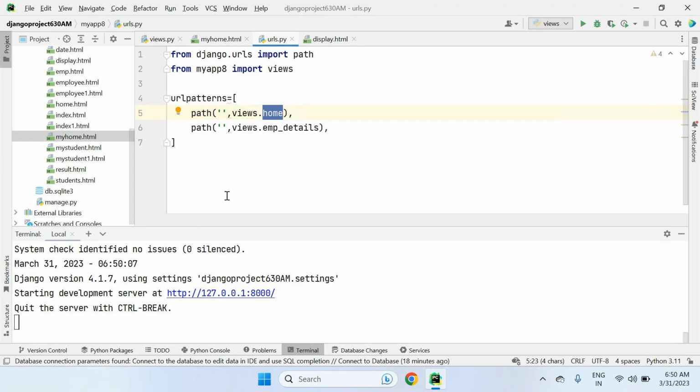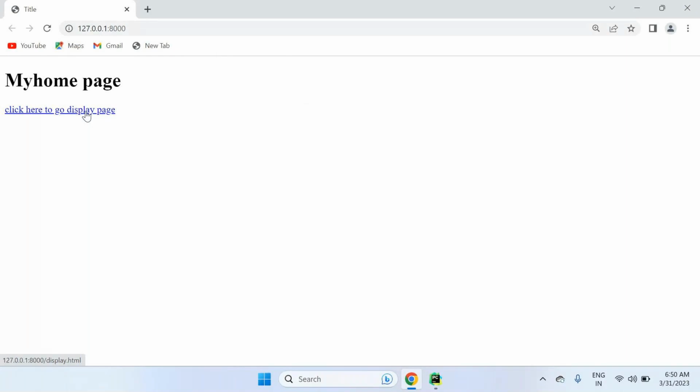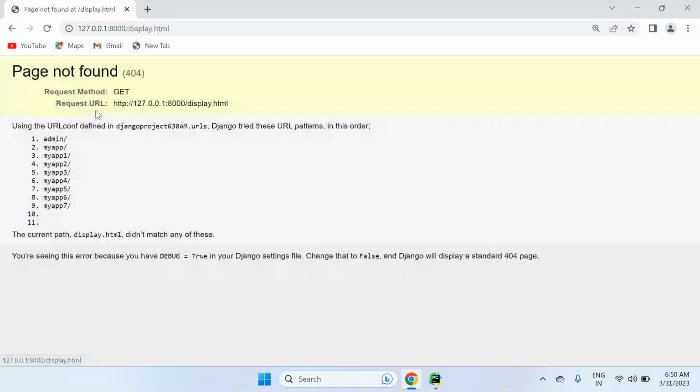Okay, here when I click on this link, the home page is coming. When I click on this link, it has to connect with URLs again. It has to identify the URLs again. Display page, it has to visit, but it is unable to identify the URLs. There are no URLs to visit display.html. This is where dynamic URLs are required now.